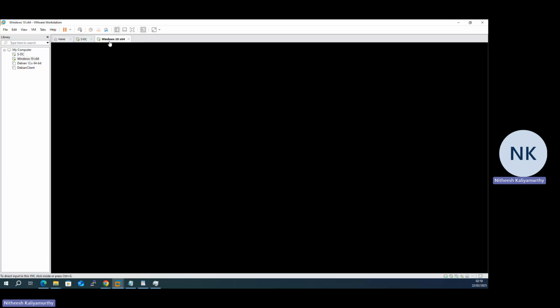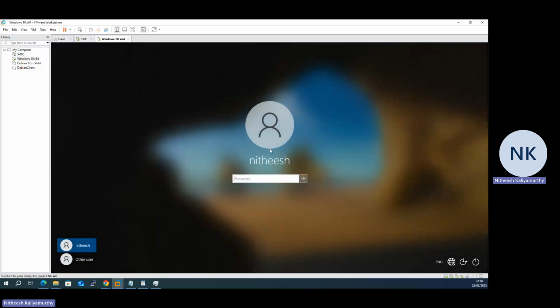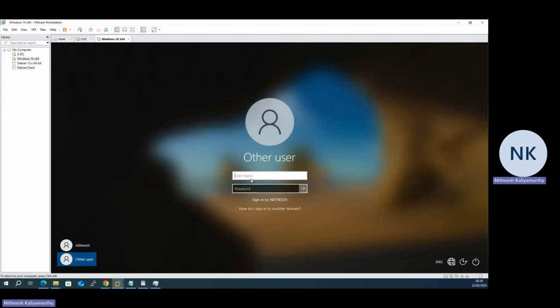So we have created a user. Let's go here. Instead of using Nitish, which is a local login, I will go with the new login and then the password.